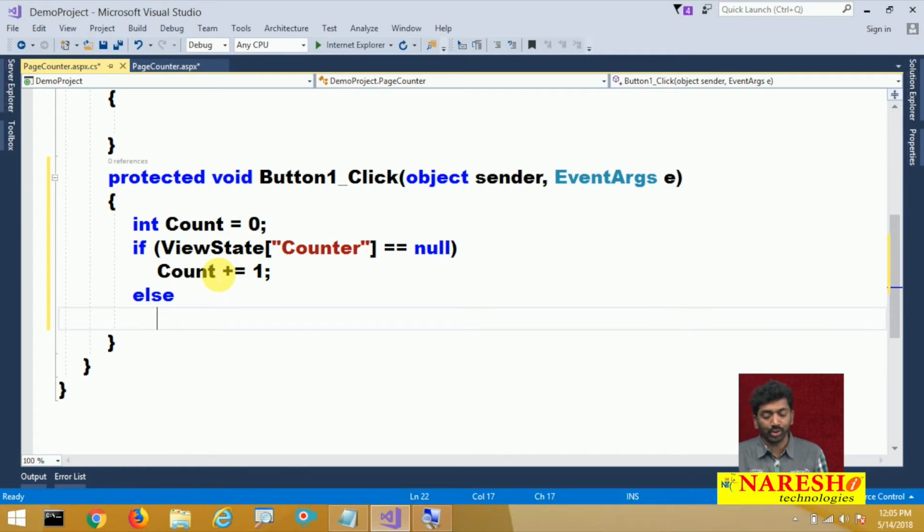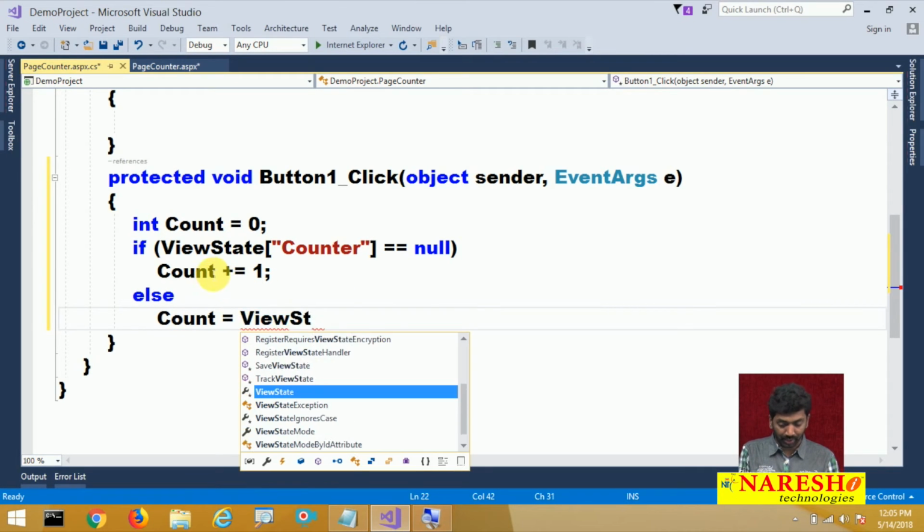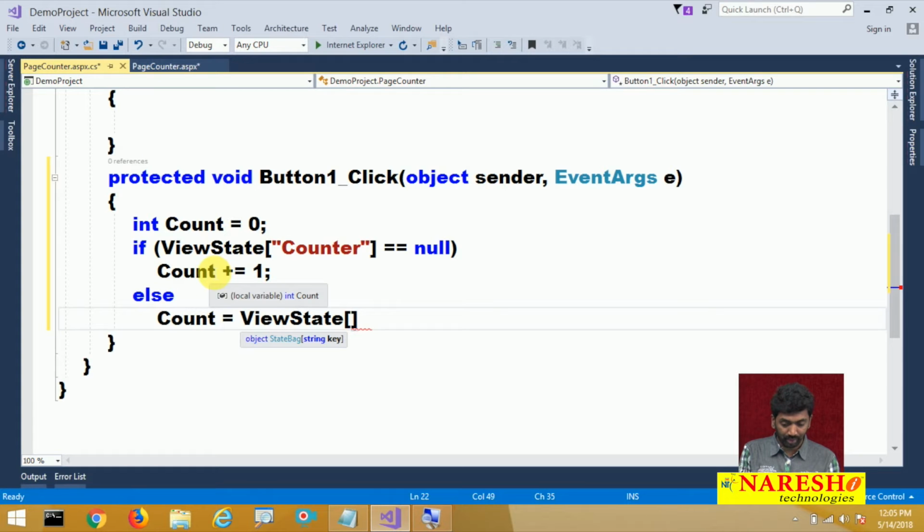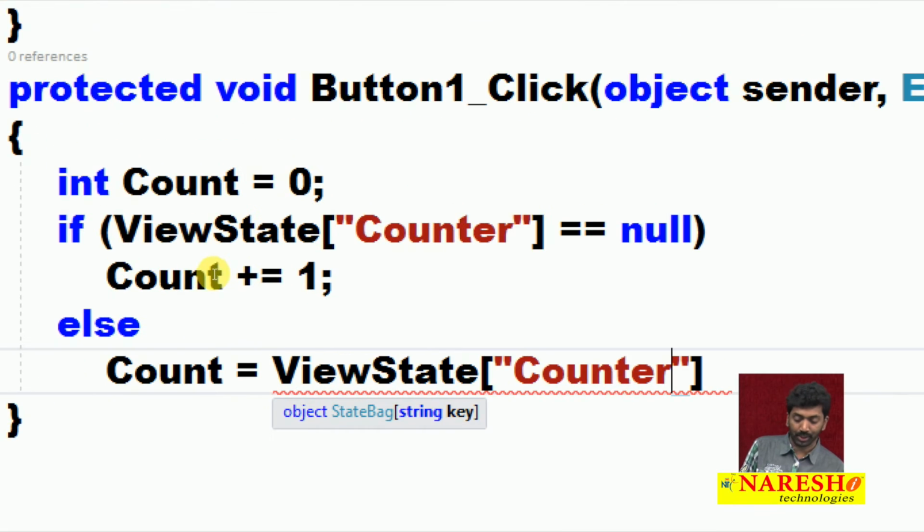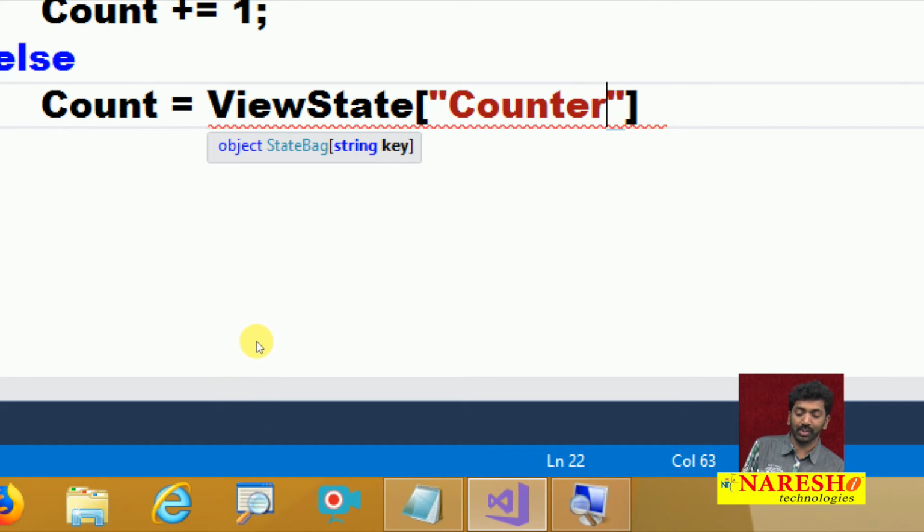Else, means if ViewState values are already existing. If they are already existing, what I want to do is pick the value from the ViewState. How to pick? Count is equals to ViewState of counter. But just notice that the return type of this is an object.